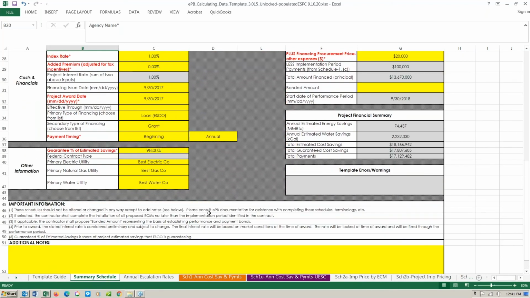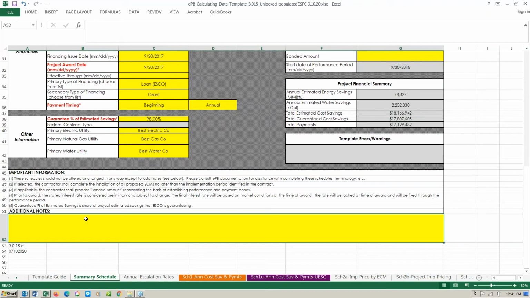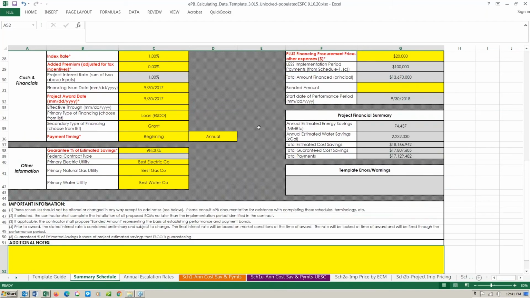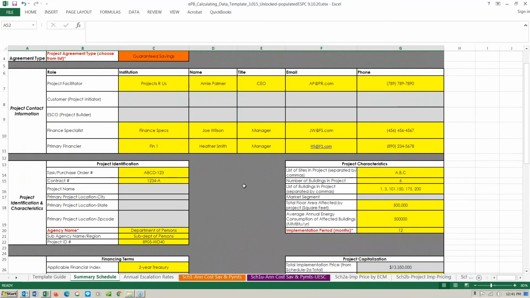You'll also find at the bottom of most of the tabs that there's important information, just some background information that might help you figure out what this means or what that may mean in that particular template. And then a section in which you can add additional notes as you're moving through and save those for each of your iterations as you go through the template. So let's go through the information found in this particular template.